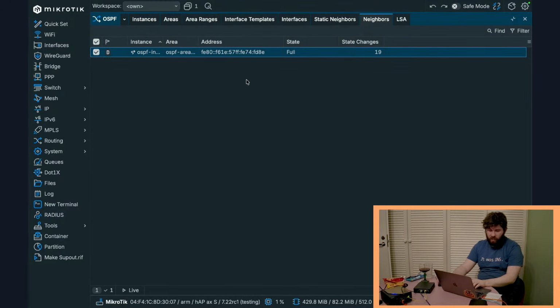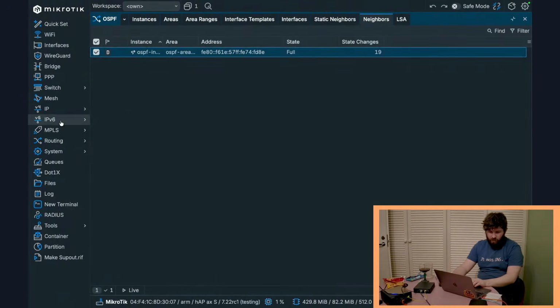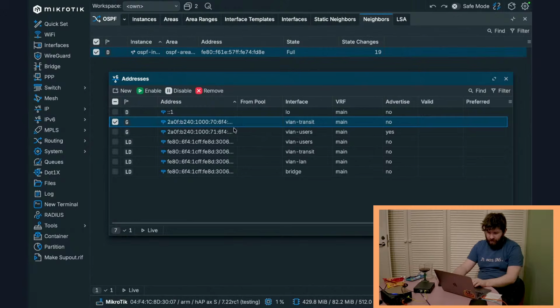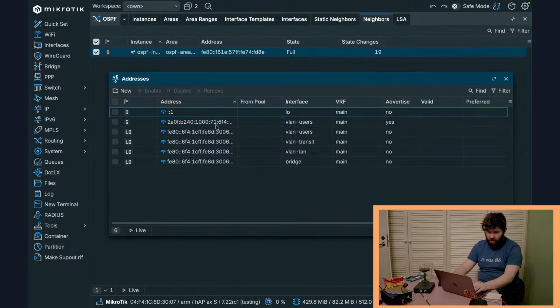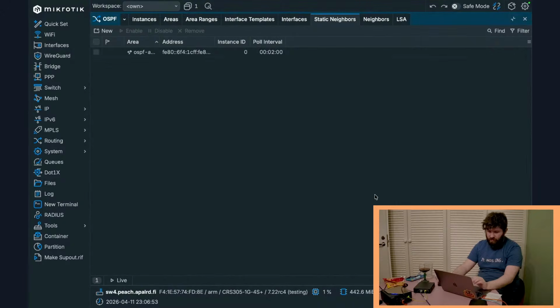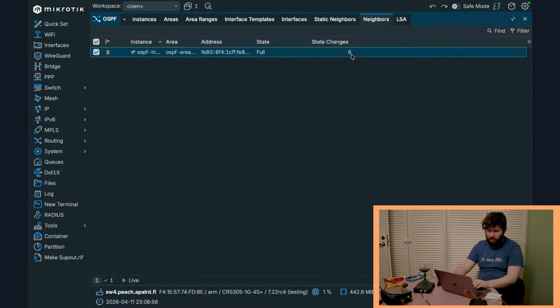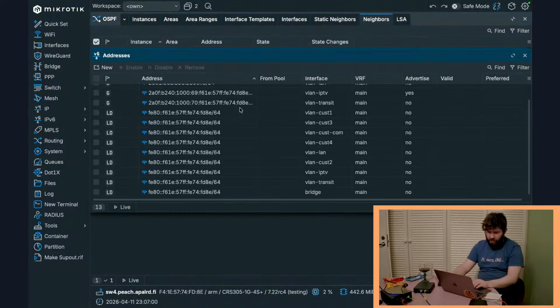Okay, so static neighbor must have been helping there then. So you, what's your address on VLAN transit? Actually, I don't need that on VLAN transit. I can just use FE80s. Okay, now you're up. So I can go here to addresses and I can delete that on VLAN transit. We actually don't need it.